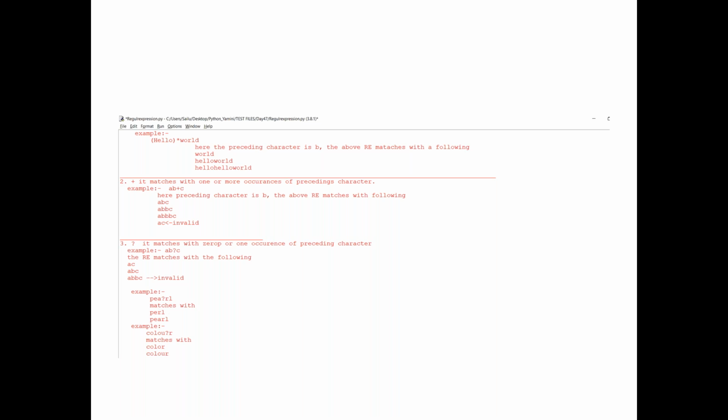I'm just telling you the regular expression functionalities, but once you see the examples, you'll get more idea why we are using this. I'm just giving the functionality: how the plus sign works, how the asterisk works. And similarly, the question mark matches 0 or one occurrence of the preceding character. The previous one allowed many occurrences, but the question mark allows only 0 or one occurrence. So here it matches the following: AC, ABC, but from ABBC onwards it will be invalid.